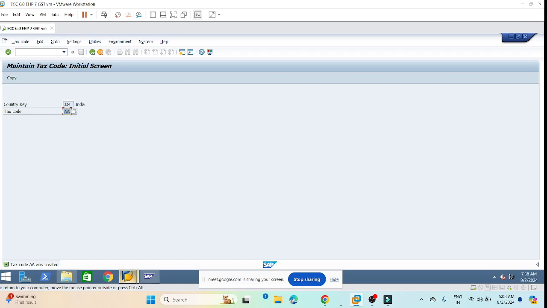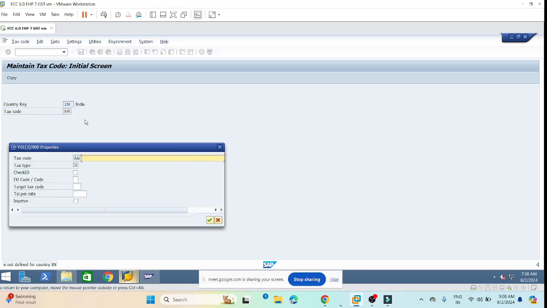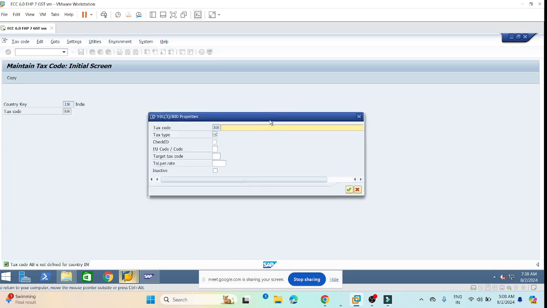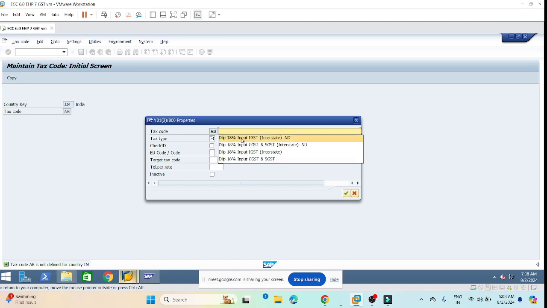Now the first tax code is created. Now let us create the second tax code. Give tax code AB. Click enter, same way. Click enter. Now a small screen is opened. Here we want 28% CGST and SGST.